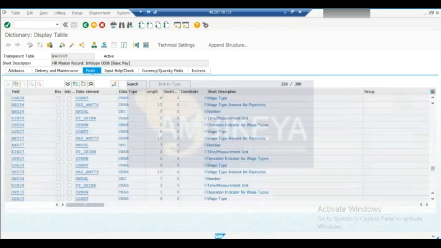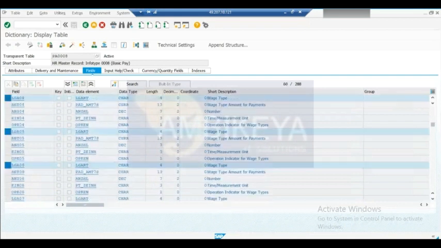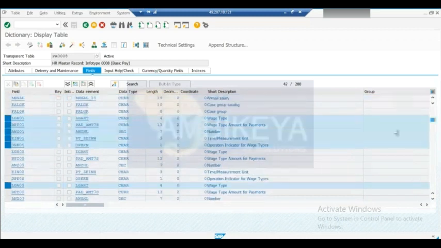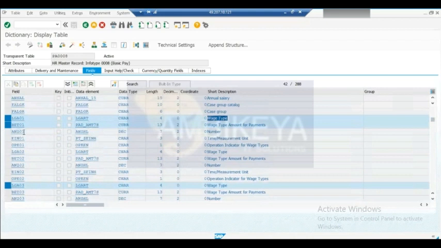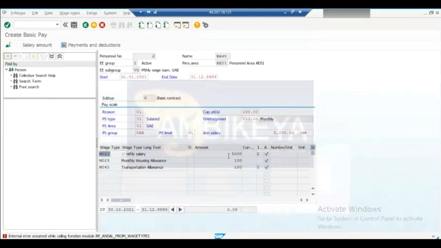This is a standard format given by SAP. Because you need to concentrate mainly on these two: wage type and amount. The wage type number means this value M020 is there, right? This is the value. Then the amount, wage type amount for payments, means BET01 is the amount. This one, 5,100, is there. So that is the amount.